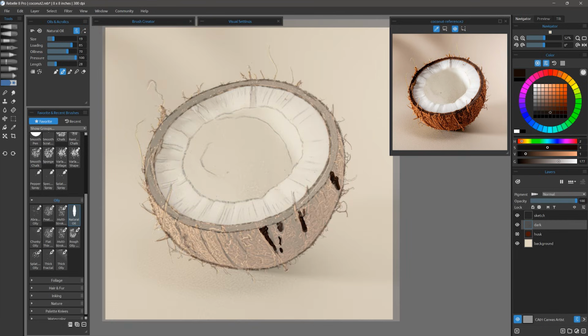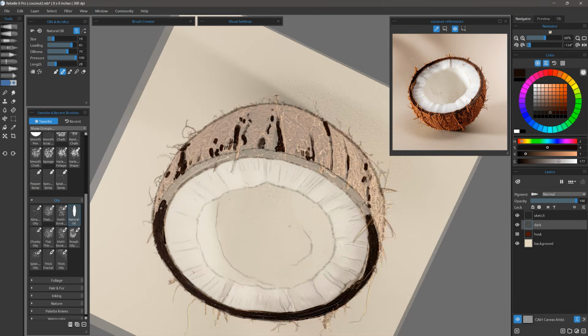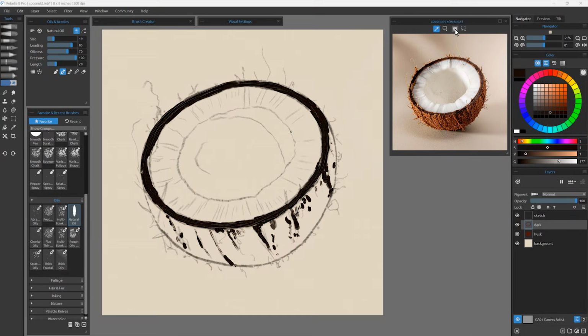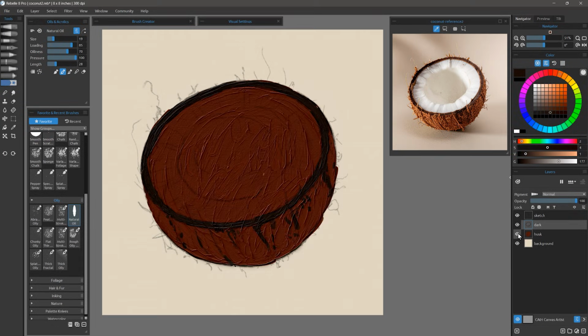Show the reference if you like, to make it easier to see those areas. These lines also help to show the form and contours of the subject. Don't forget the dark ring around the coconut meat. Hide the reference and show the husk layer again to see how they look together. Touch up the paint as needed.